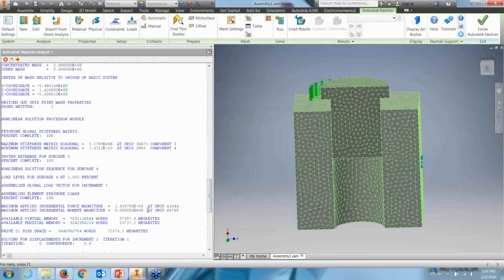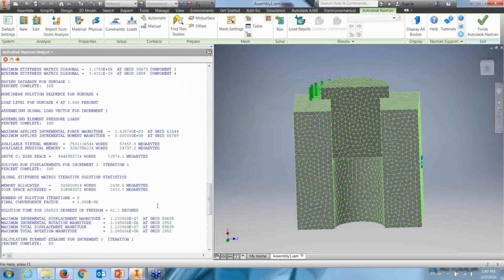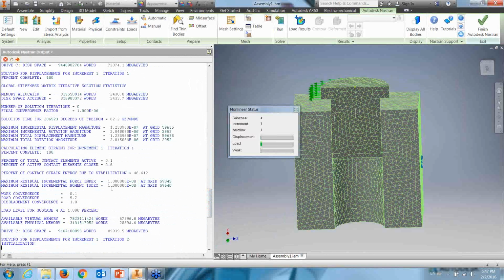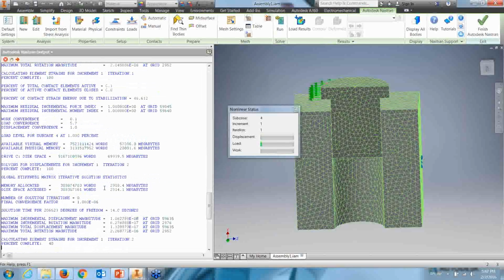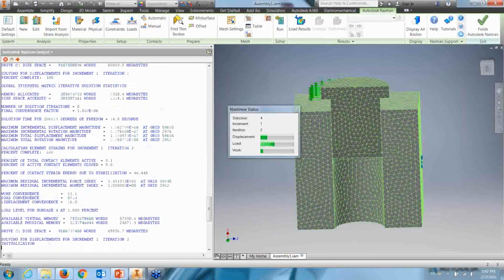It shouldn't take much more than a minute or two here to get to the first converged step. But you can already see we're seeing 5% convergence in load, compared to the first run, where we weren't really seeing any convergence.